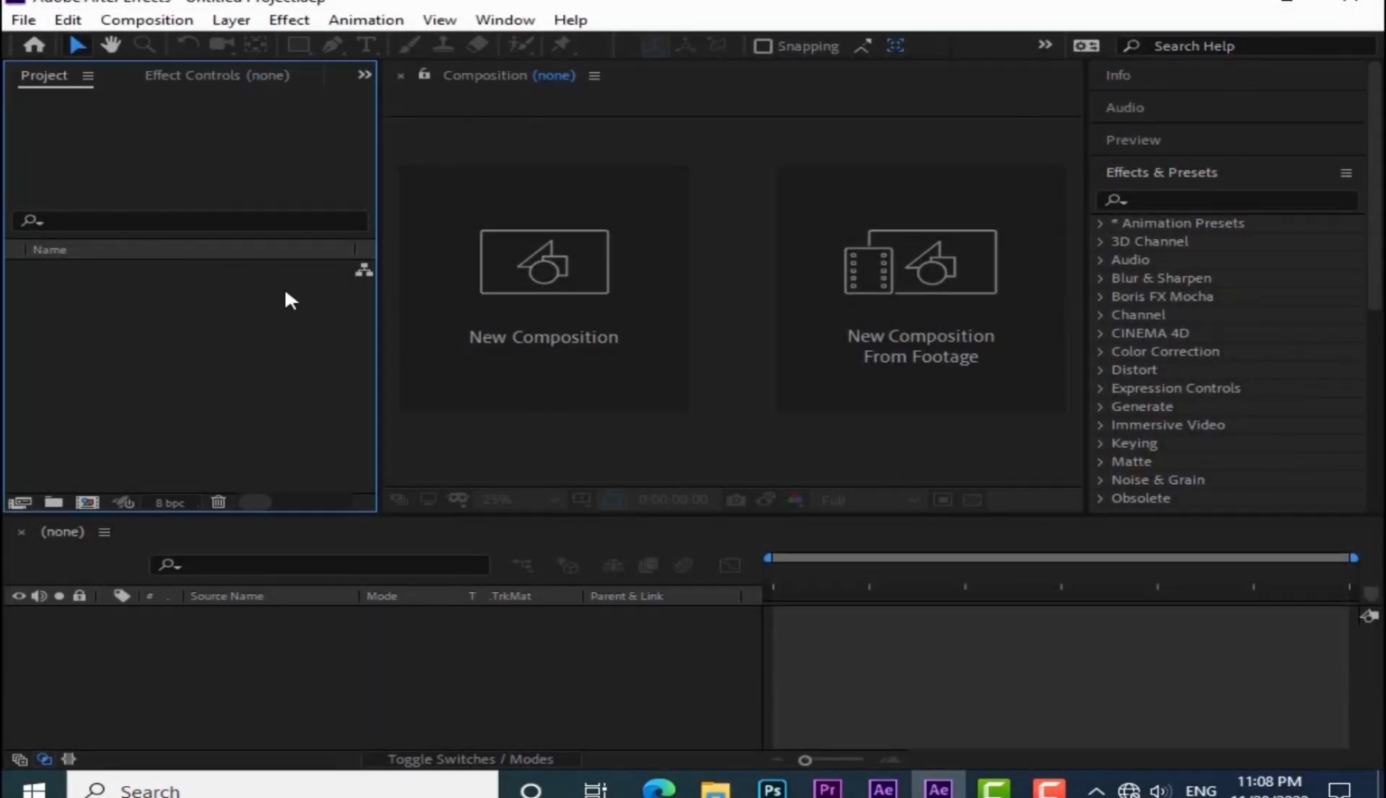You don't have to panic after seeing this. If you are completely new to After Effects, and especially to any other software, do not panic by seeing such a heavy layout. This is very similar to other software, but practice is crucial.